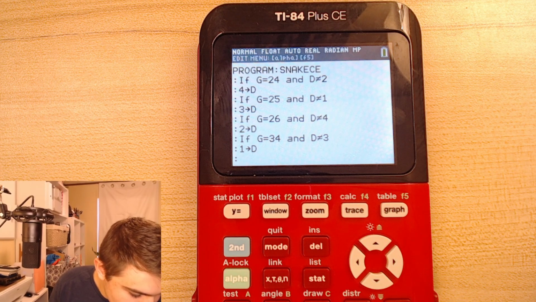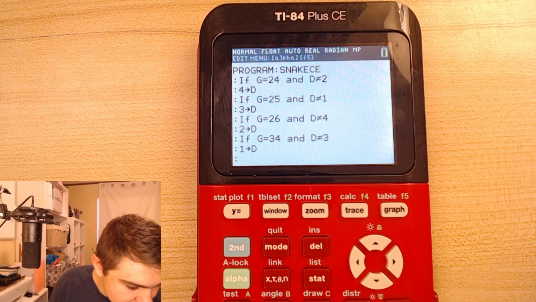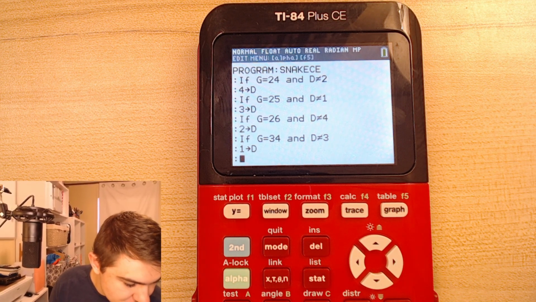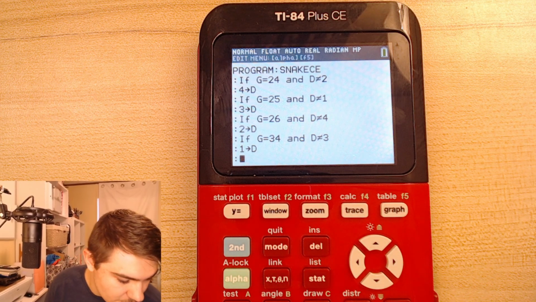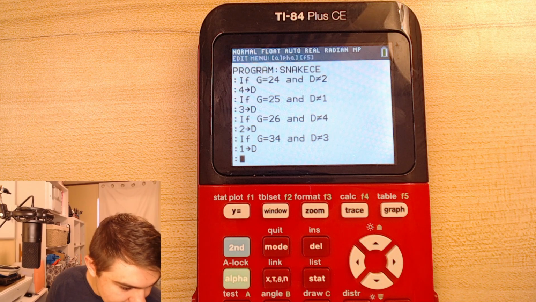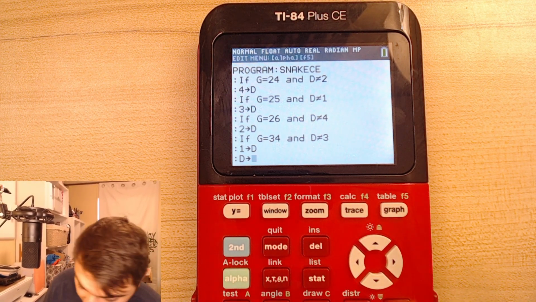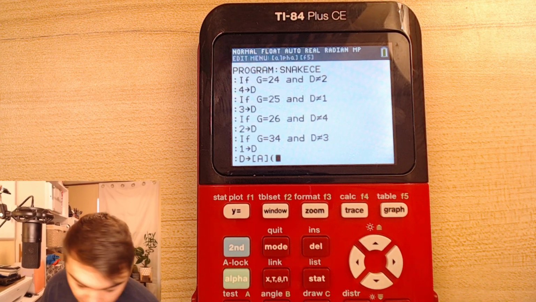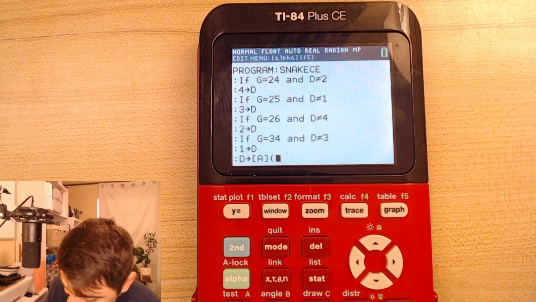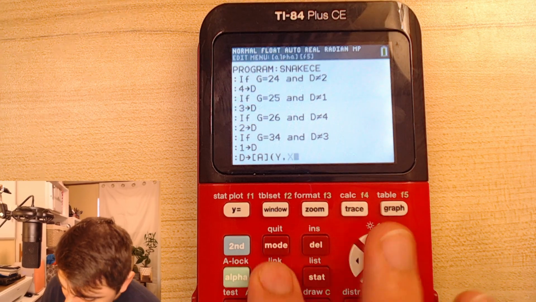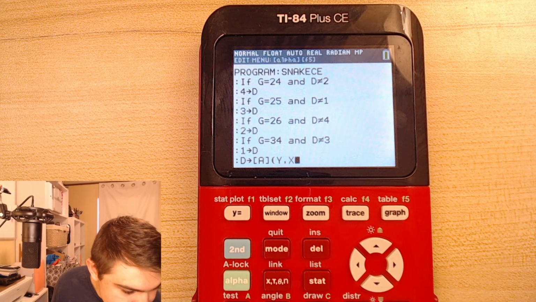All right. So now what we're going to do is we're on line 70. So we are pretty much at the home stretch here. There's still a lot to go, but we're a lot farther than we were. So now we're going to say D store matrix A, open parenthesis, Y comma X. All right, and press enter.